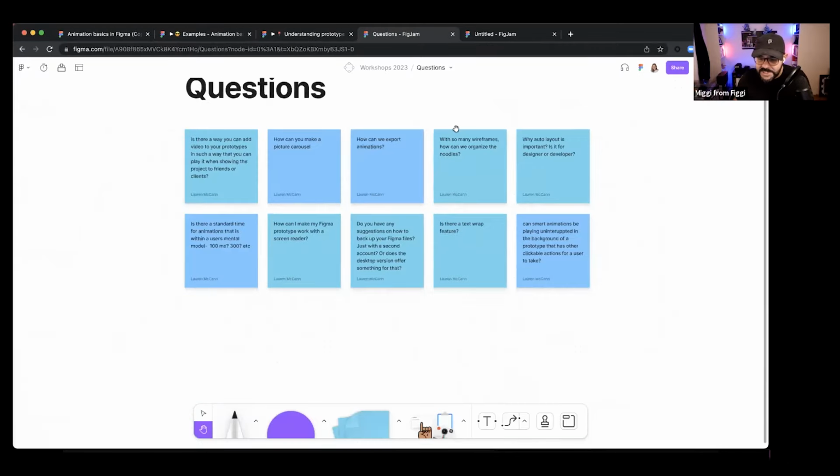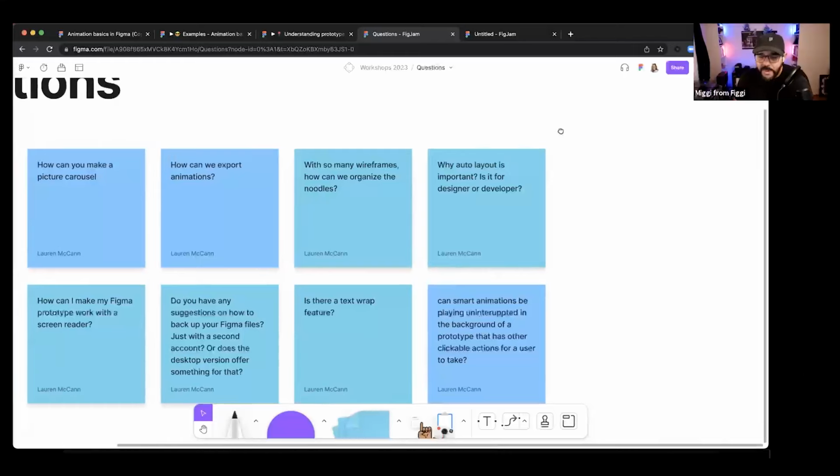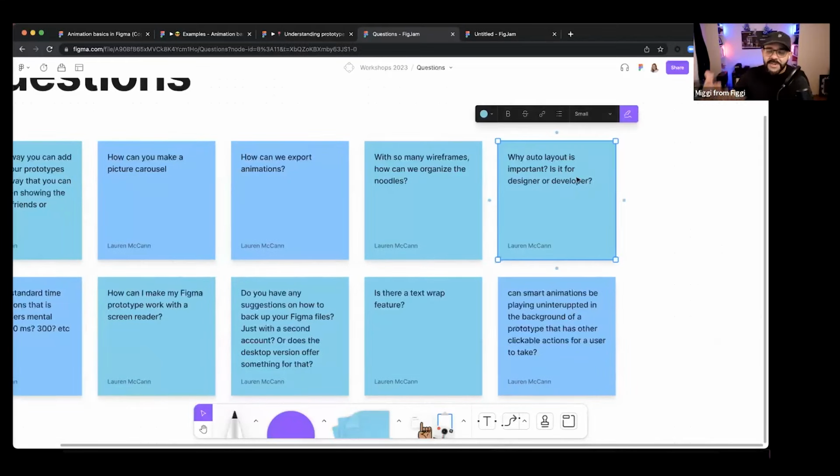Let me go back to the questions. Why auto layout is important. Auto layout's important because it allows you to move quicker.